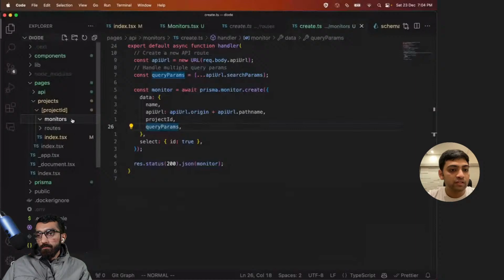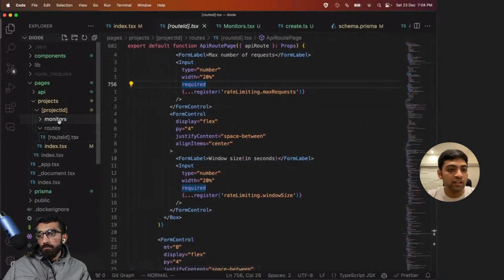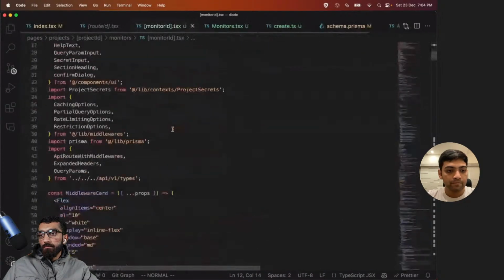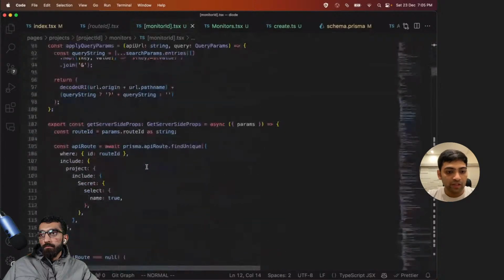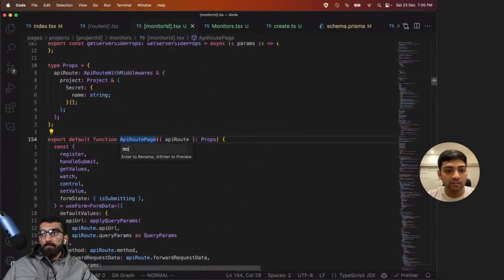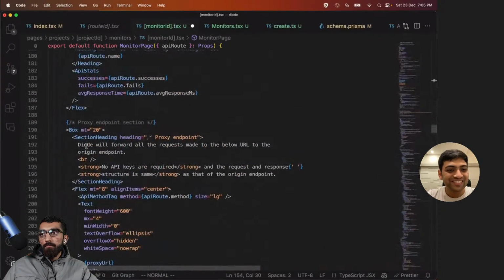Same as whatever for the API route, we'll create one for monitor. This will be monitor ID. This component or this page is very, very large. We won't need a lot of these things. So let's just remove a major part of this.